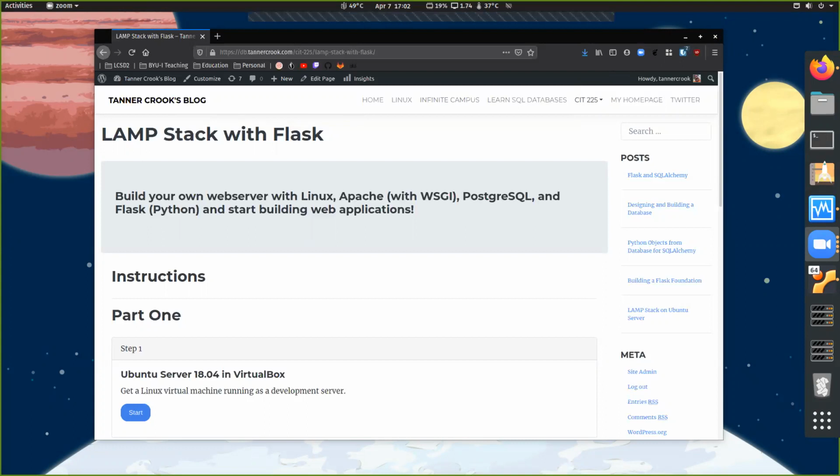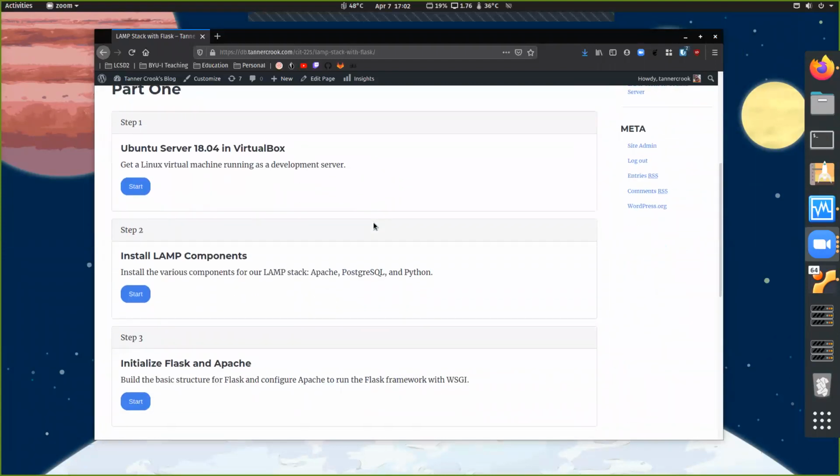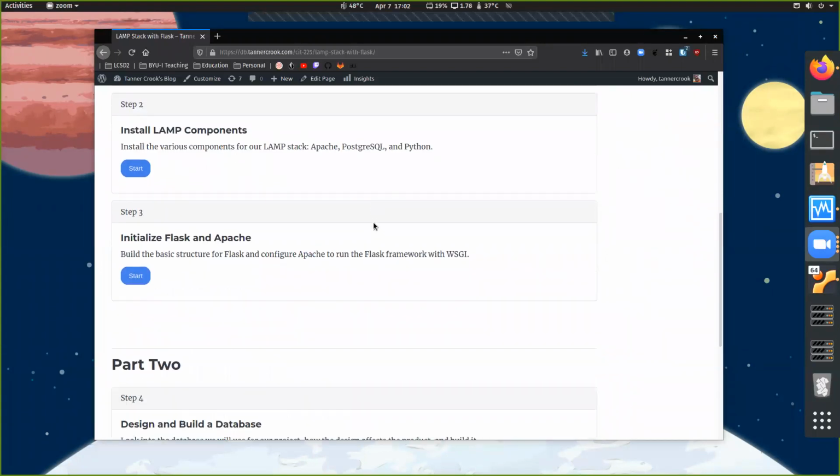So we're going to be going over, because last week we kind of just got the server ready in a sense, and then as a test we built Apache, got it working with Flask and WSGI. And that's a precursor to what we're going to be doing. That's just to make sure your Apache's really working.